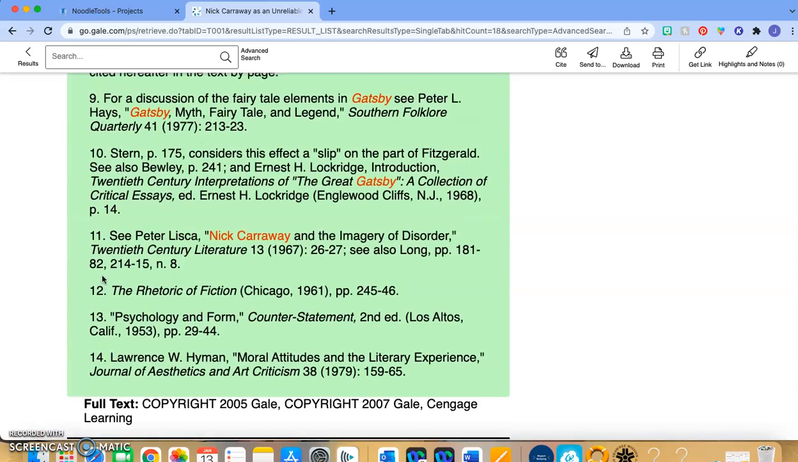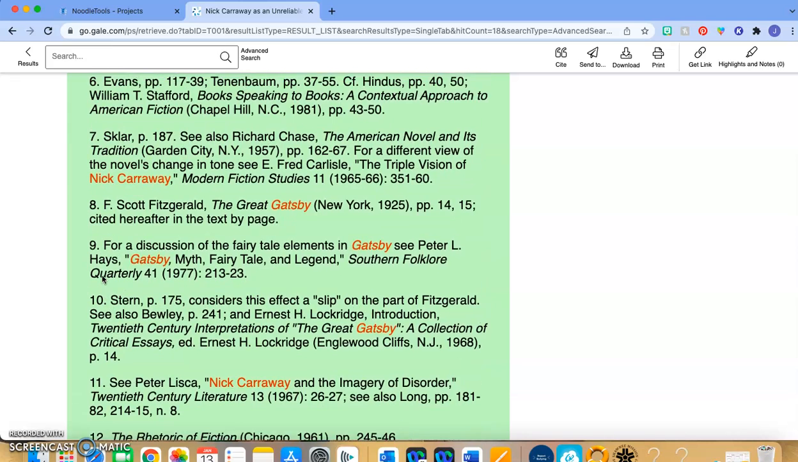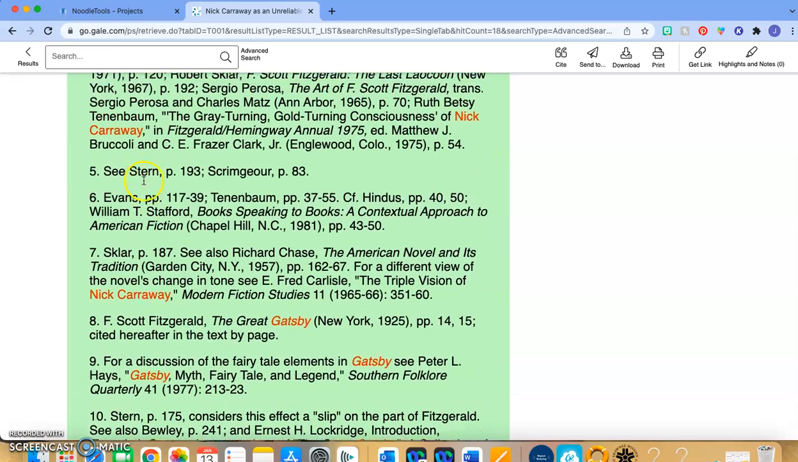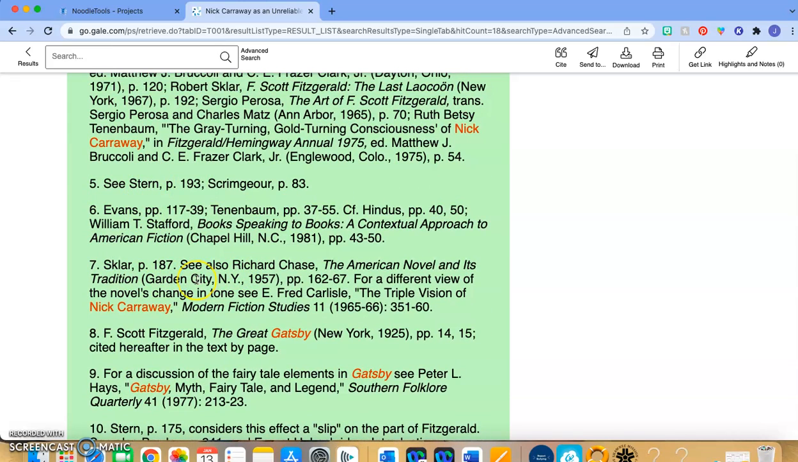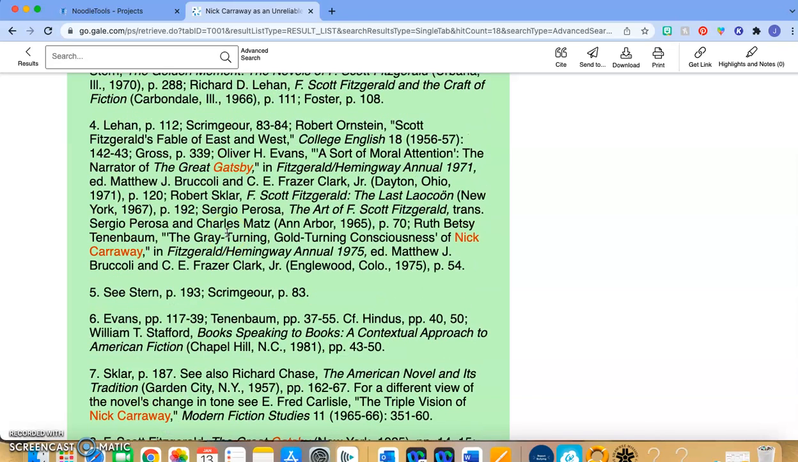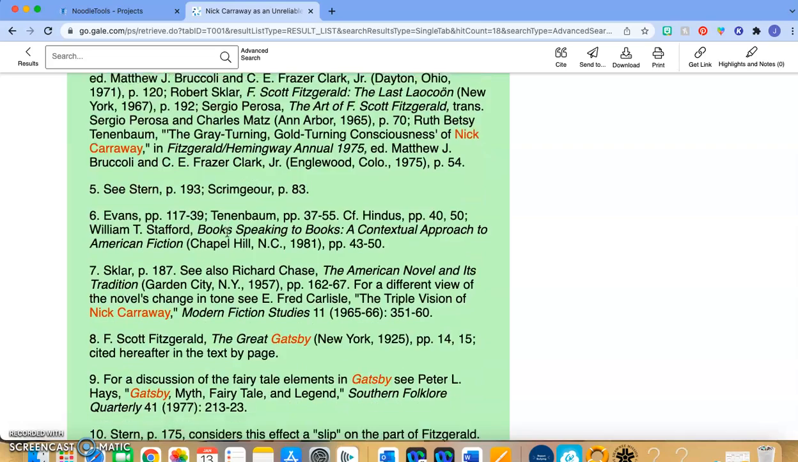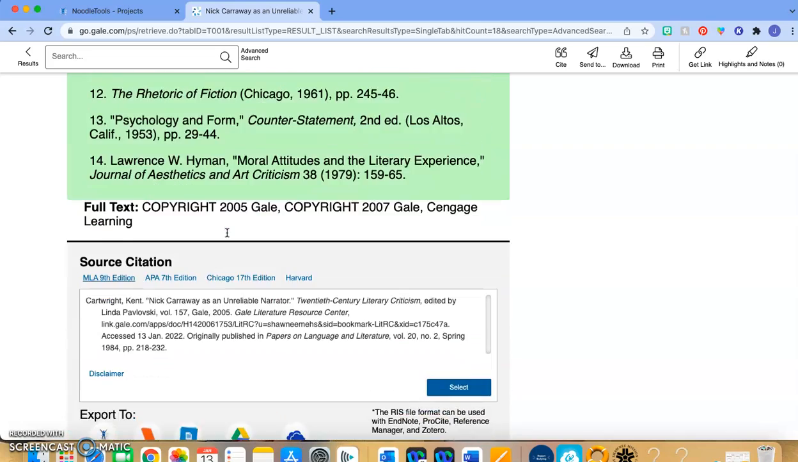The other thing I want to point out is don't forget the works cited for your articles, because there might be some other resources that you can look at to get more information. So these are all the articles this author used to write this article. So there might be some other information in those as well.